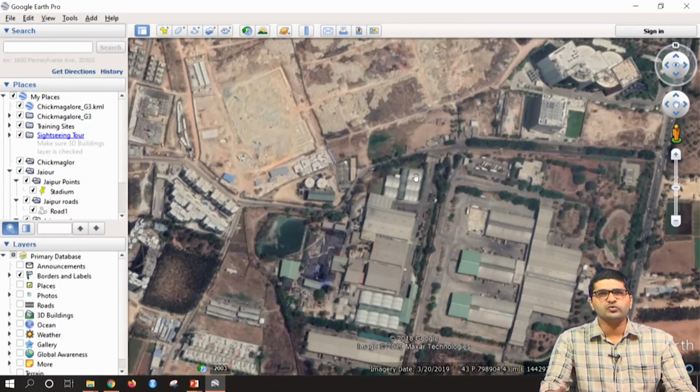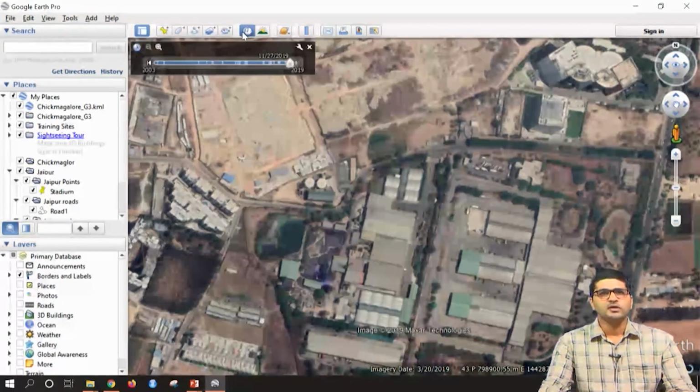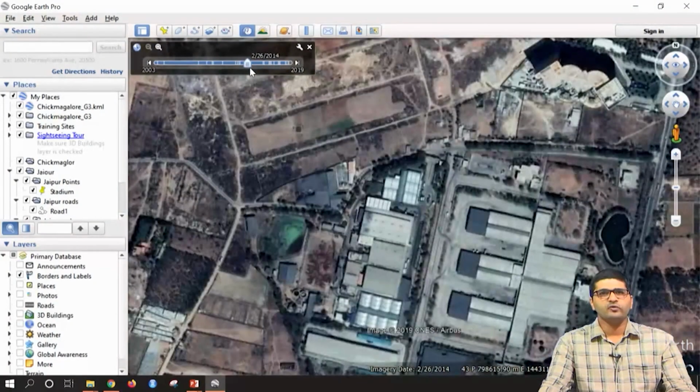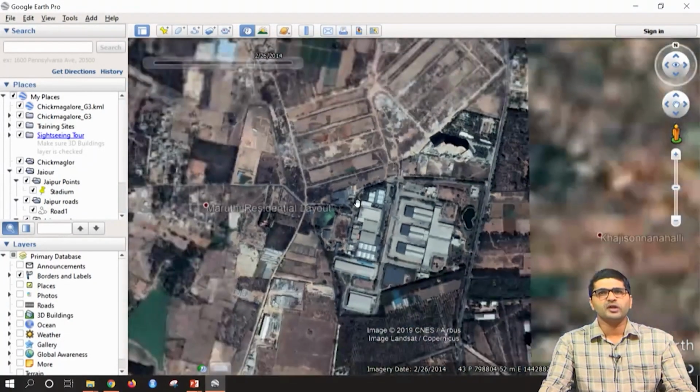Suppose you want to view the imagery from some 2-3 years back, how do you do that? You just need to go here. There is an option to show historical imagery. If you go here, it gives a timeline. So if you just slide back to somewhere around 2014, in 2014 it looks something like this.